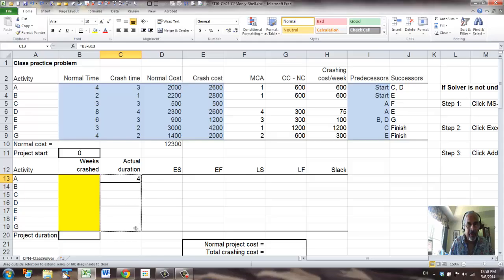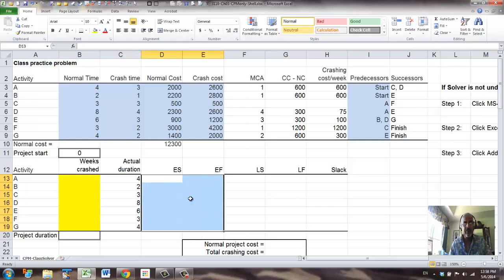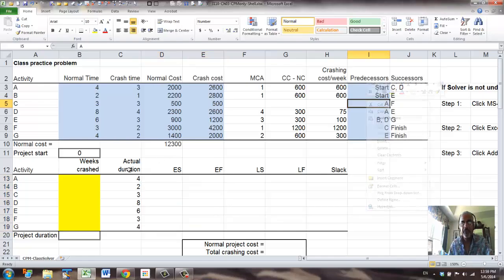Okay, now copy that, and again see the border gets erased, so let's put the border back. Now we're going to set up the ES and EF. ES is earliest start time, EF is earliest finish time. This is our forward pass. So we need to use the predecessors here.